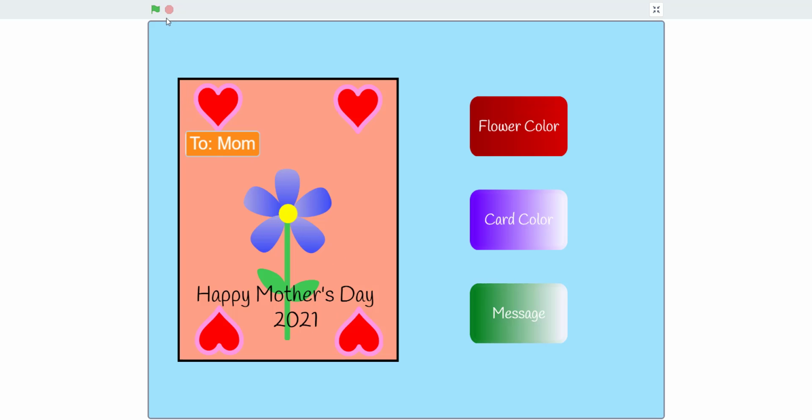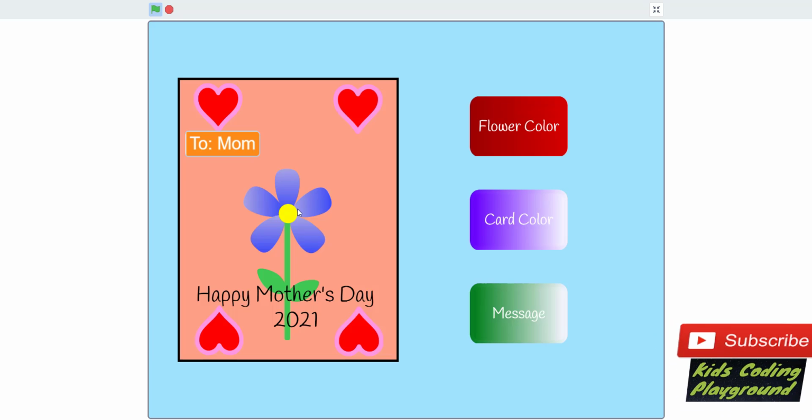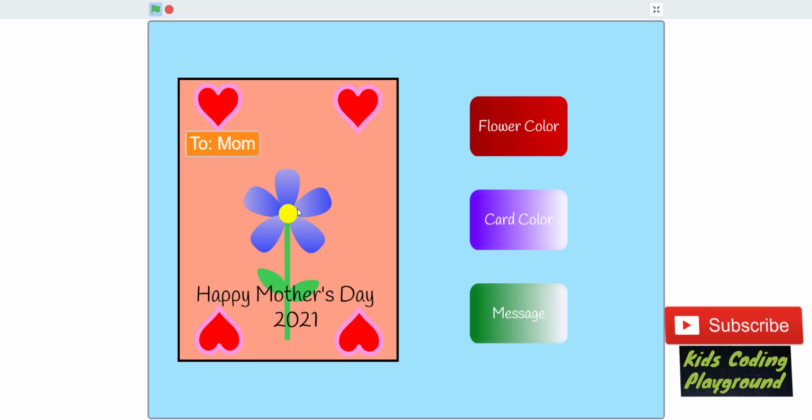So I'm going to demo it to you. I'm just going to show you it real quick. So as you can see, it plays some music. I'm going to turn down the volume a little bit so you can hear my voice. And then when it plays that music, you can also have flower color, which changes this flower. And actually, I drew this flower. Actually, my dad drew it. He drew the flower, and I changed the color.